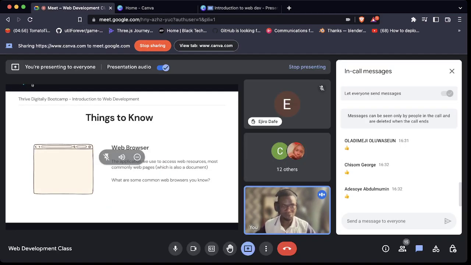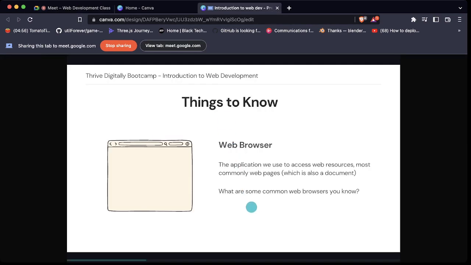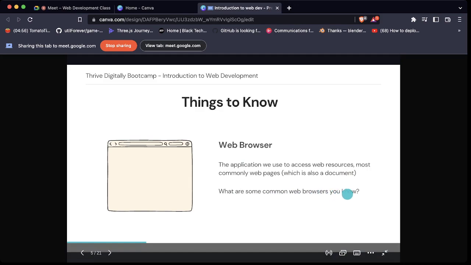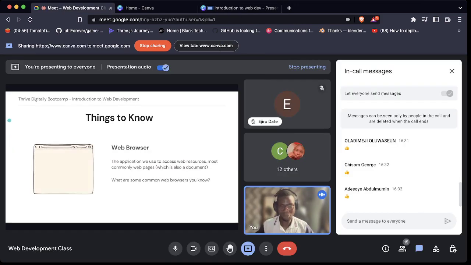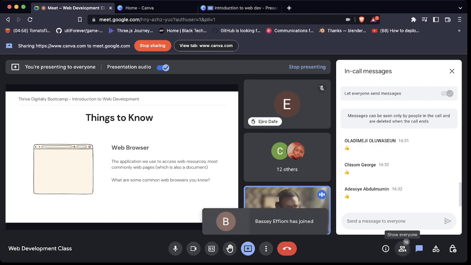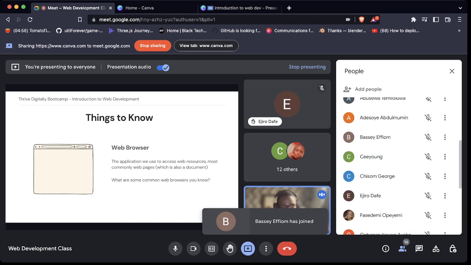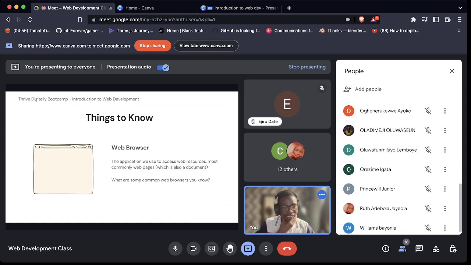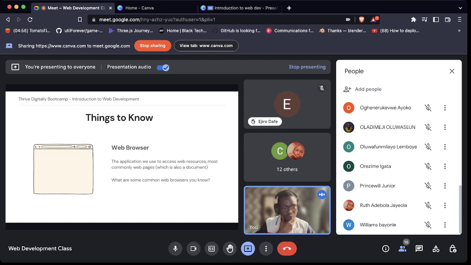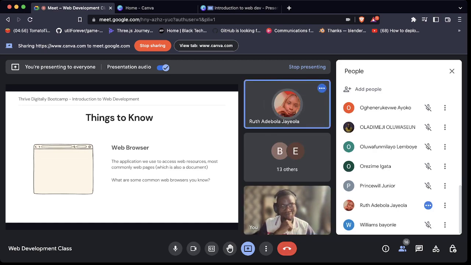So let's do something really quickly. It says here, what are some common web browsers you know? I'll be calling people. I'm not going to be nice. When I call you, you just tell me one web browser. All right, I'm going to start with Ruth Adibola Chayola. Good evening. Tell me one web browser that you know.